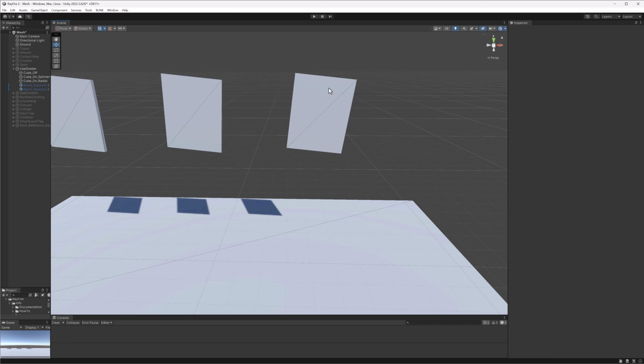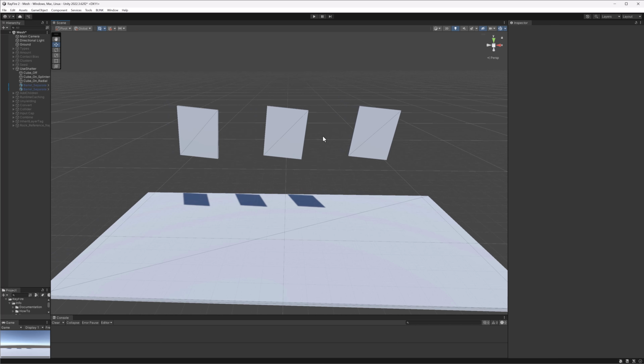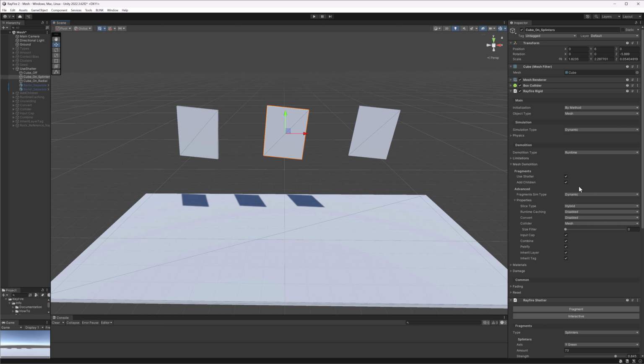In the same way, you can shoot your glass object at any point using the Rayfire gun component. I will show you this later. And the center of the radial fragmentation type will be at this impact point. So this is how the use Shatter property works.